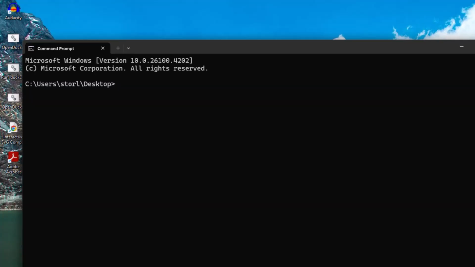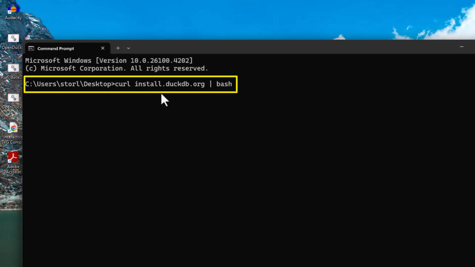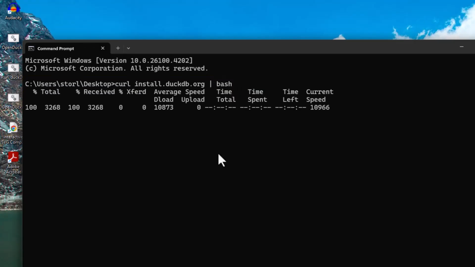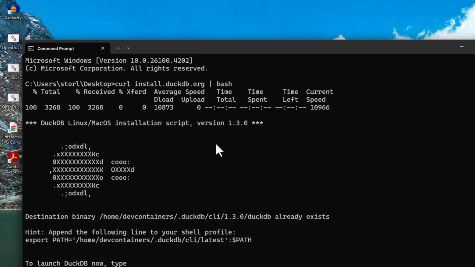If you want to install DuckDB, a simple way of doing it is to use this curl command. So let me add that in here. You say curl install.duckdb.org pipe bash, and when you do that, it will go out there, find the latest version, and install DuckDB. So this is what it looks like, and you can see that the version we picked up was 1.3.0. That's the version we want, because DuckLake is not going to work if you don't use version 1.3.0 and above.